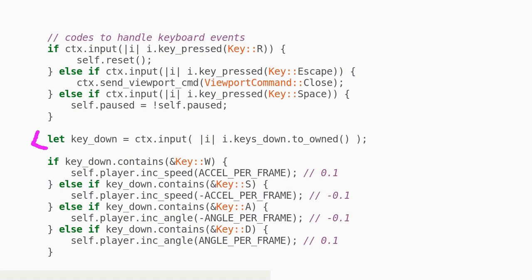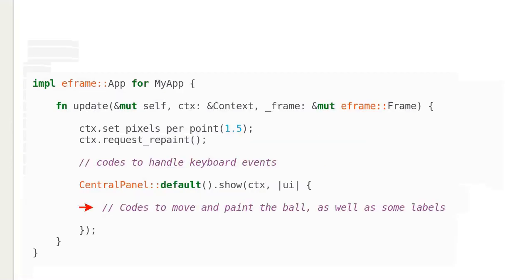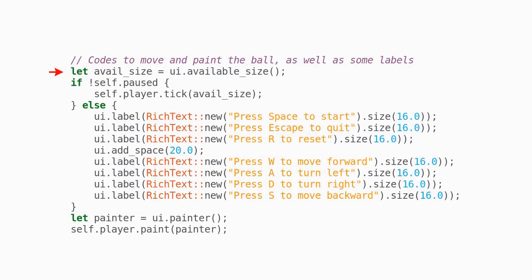This line creates a hash set variable called keyDown to store the keys held down during this frame. The variable type is HashSet of Key. We can use this variable to determine the appropriate action to take in response to the held down key. Let's examine the code for moving and painting the ball. We need the canvas size to determine when to bounce the ball. If the game is not paused, we move the ball, otherwise, we draw instruction labels.